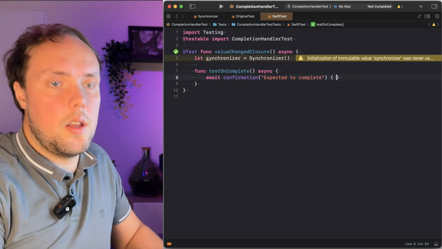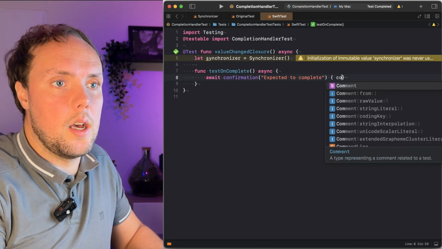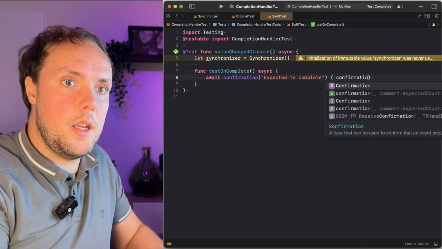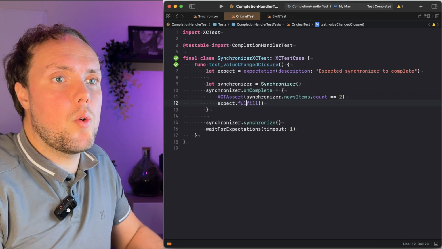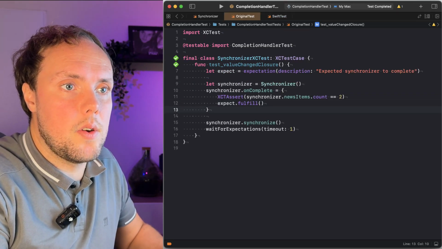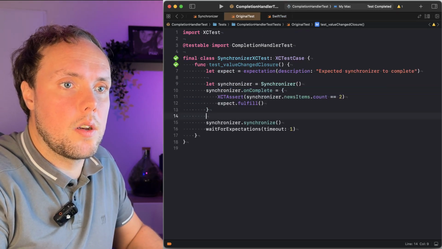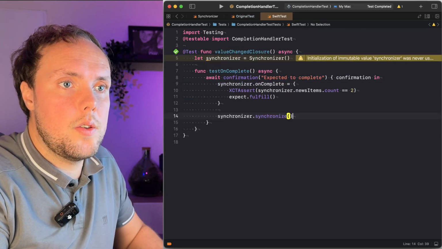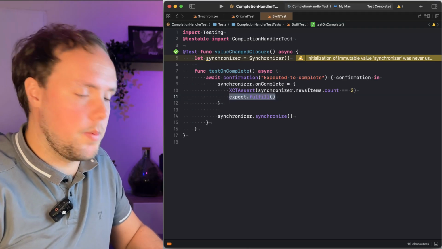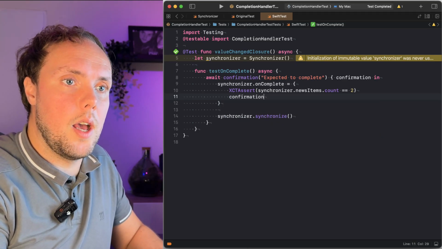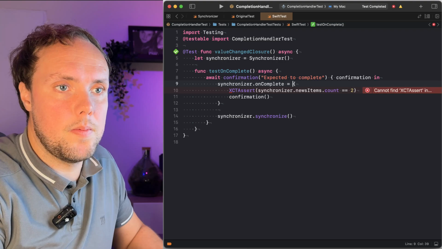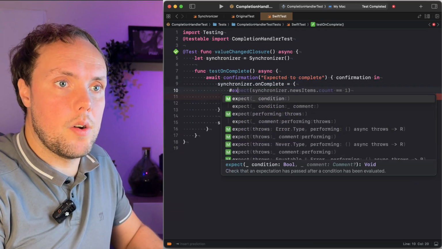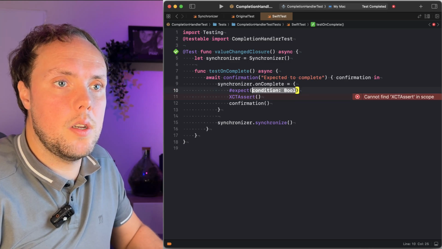And then I had this closure that received a confirmation. And then I more or less copied what I did here, right? So I have my synchronizer.onComplete and the synchronize function. So I call those in here, and then instead of fulfilling my expectation, I figured I would have to call my confirmation. Right, instead of XCTAssert, I would do a macro expect some condition.